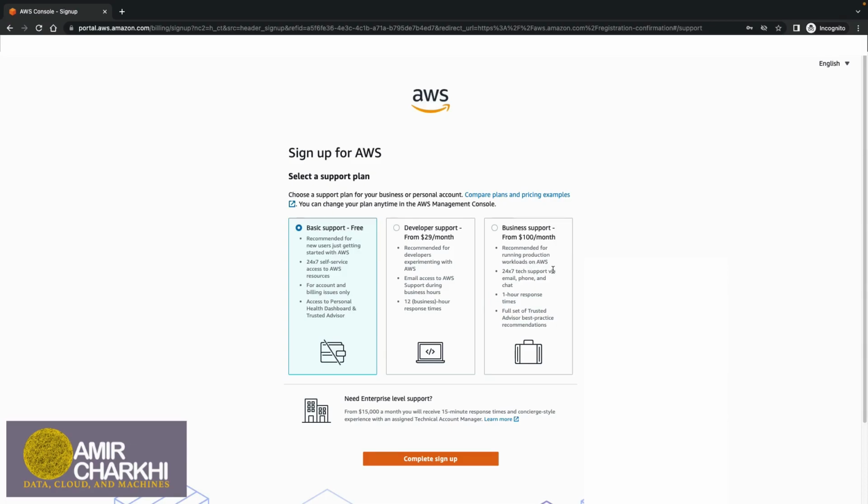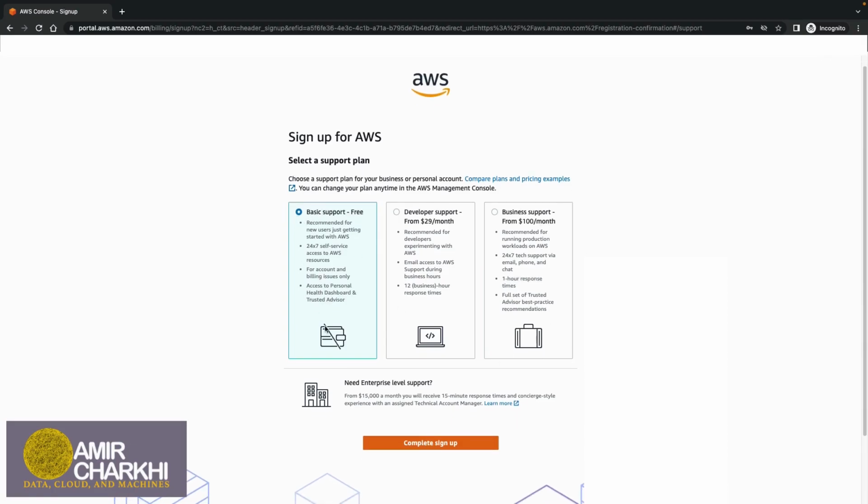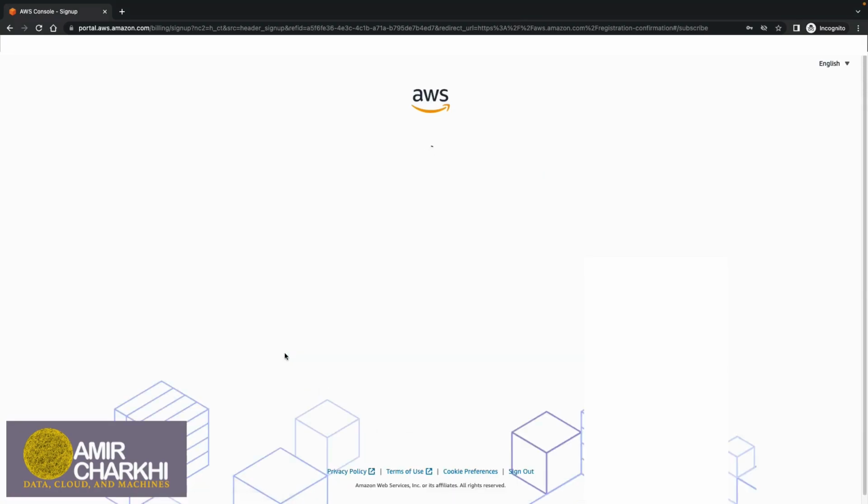So if you're just doing a basic look around, or you're just in development, this is not recommended because it's quite costly. This is only recommended if you're doing a business case on AWS. So you've got 24/7 tech support via email, phone, and chat, 1 hour response times, and a full set of trusted advisor best practice recommendations. So once I have chosen basic support, you can always upgrade later. But for now, I'm just going to go with basic support. Complete sign up.